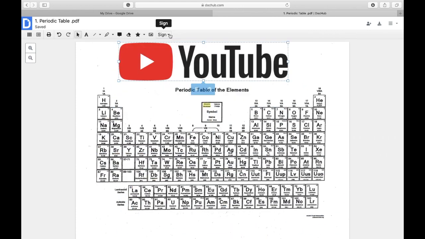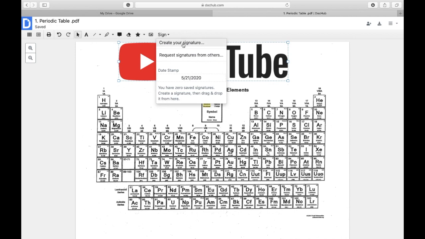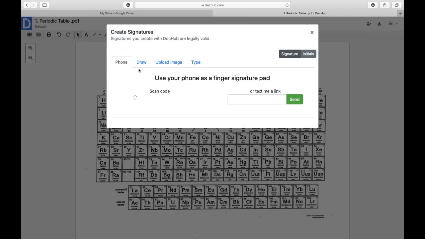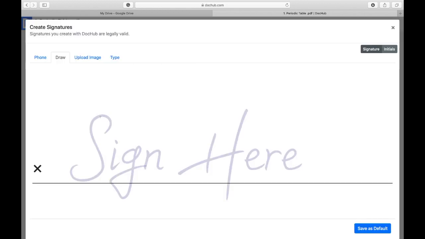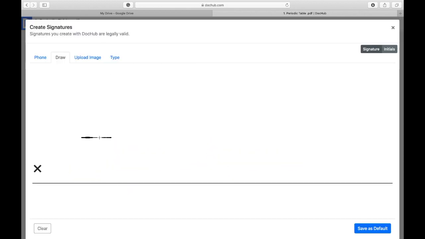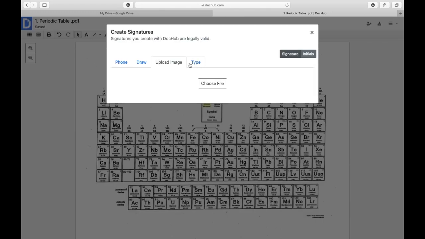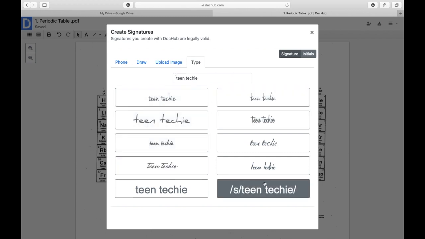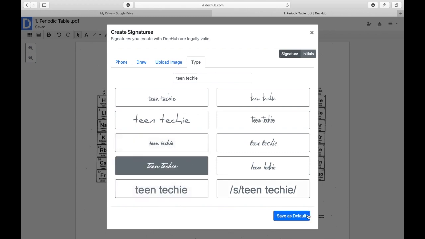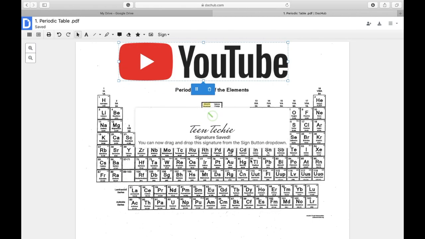And then another feature that they have is you can add a signature. So you can create a signature by either using your phone, drawing it like so, like that. It's like a freehand kind of thing. You can upload an image with your signature, or you can simply type it. So for example, if I want Teen Techie, I can select whichever font I would like. So I'm just going to select this one and you can save as default. So now I have a saved signature.